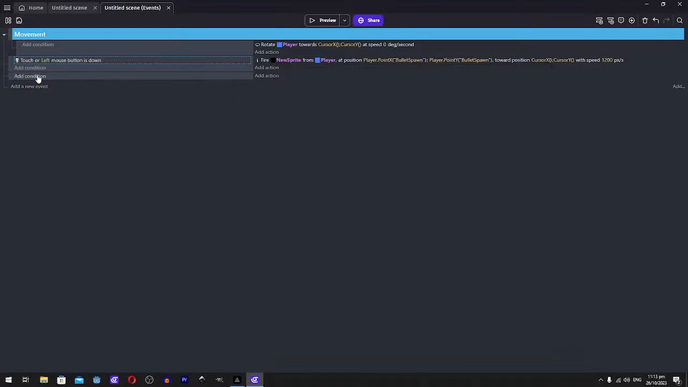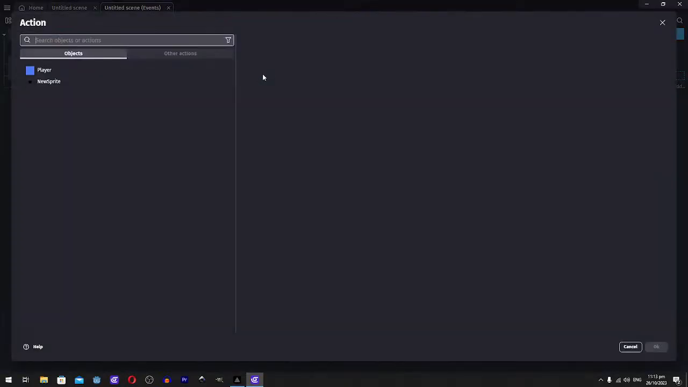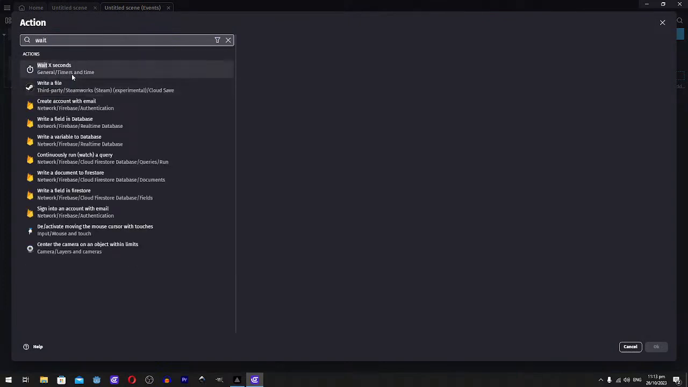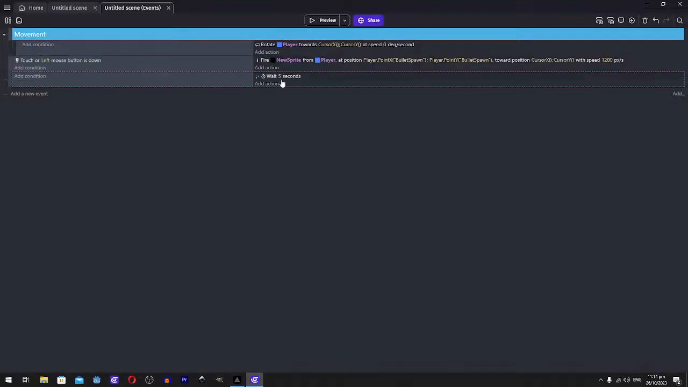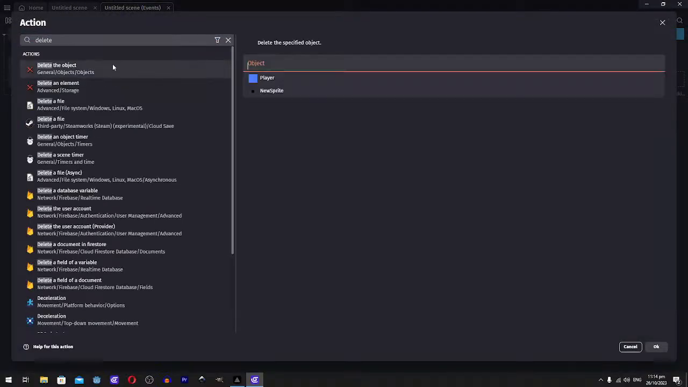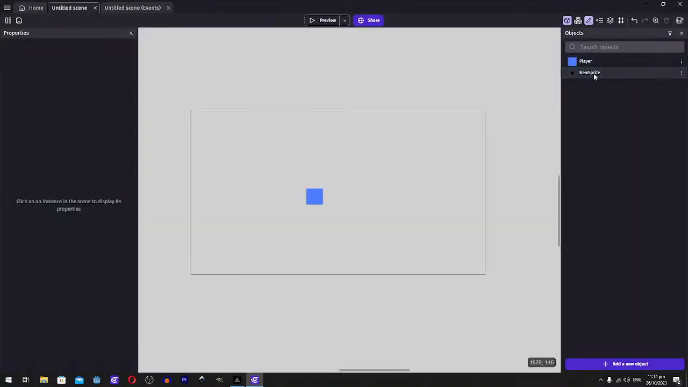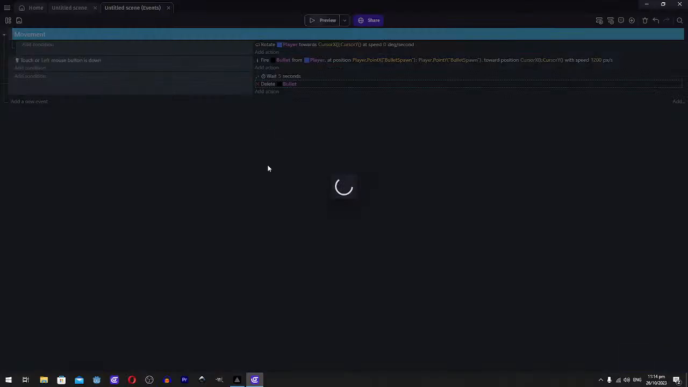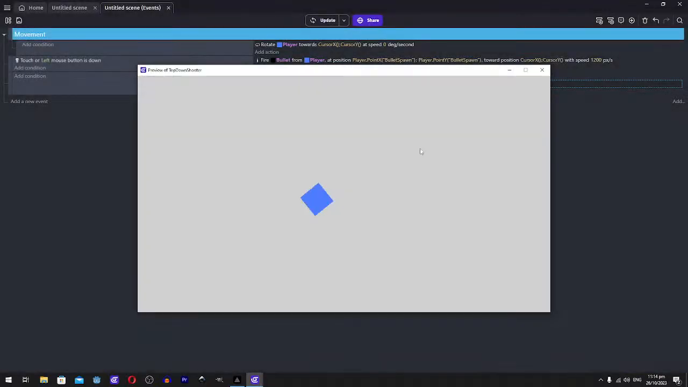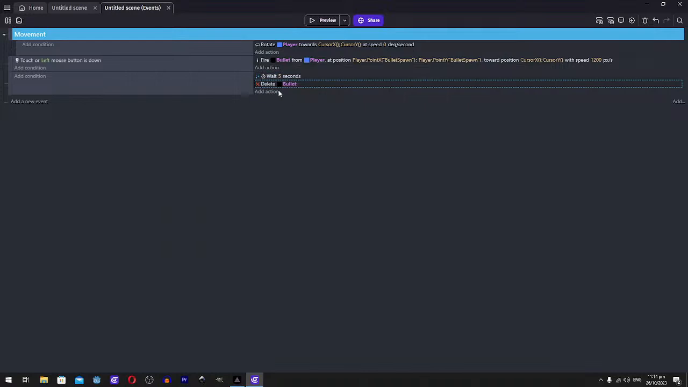Now what I want to do is, after waiting, let's say 5 seconds, delete the object, which is going to be the new sprite, but not a new sprite. It's called bullet. So delete bullet. After 5 seconds the bullet will be deleted. So now that's working. Okay, so that's kind of a thing.